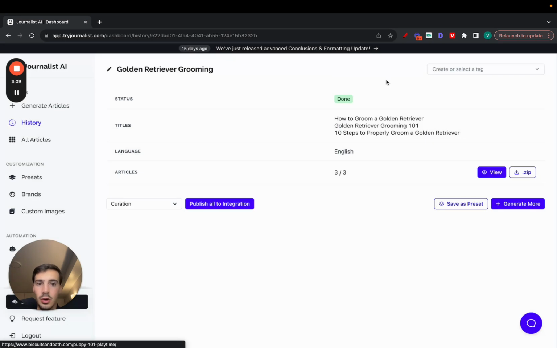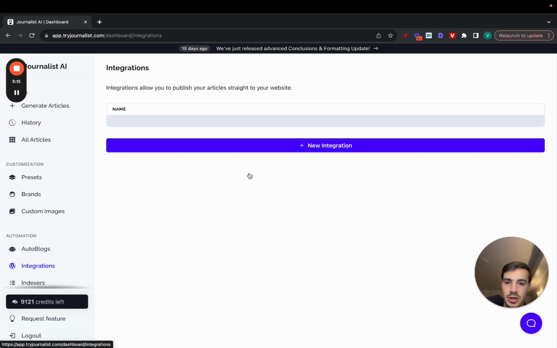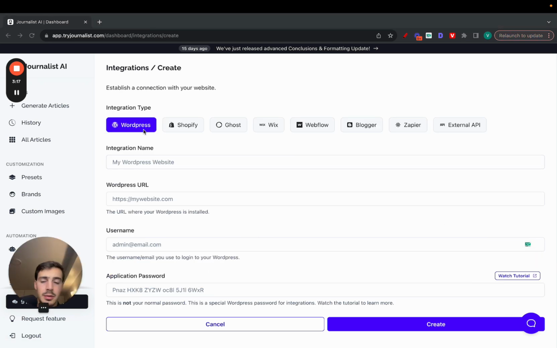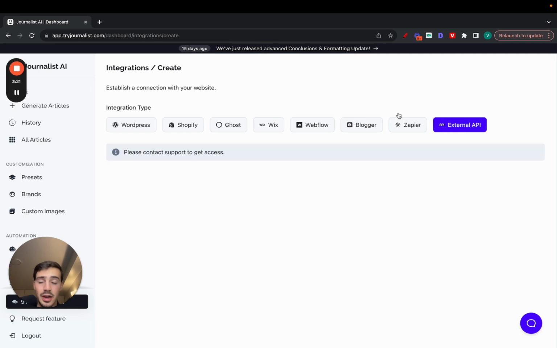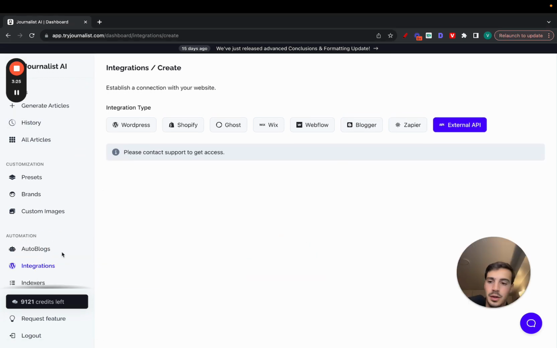Or if we'd like to automate the process, we can click here to post all 3 to our site, to our integration. By the way, your integration can be anything you like, really. It can be our WordPress site, Shopify store, Ghost, Wix, Webflow, Blogger site, even Zapier, or an external API. And yeah, that's it. If you want to automate the process even further, just go here to auto blogs.